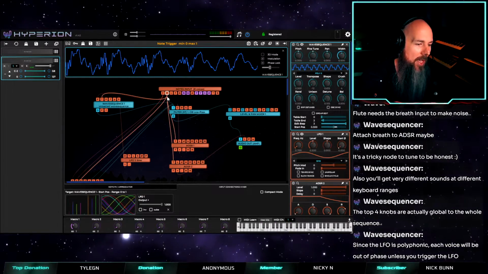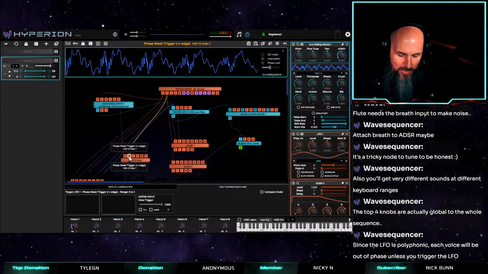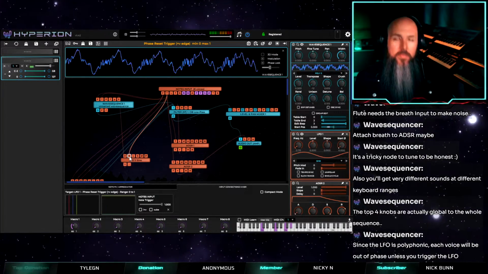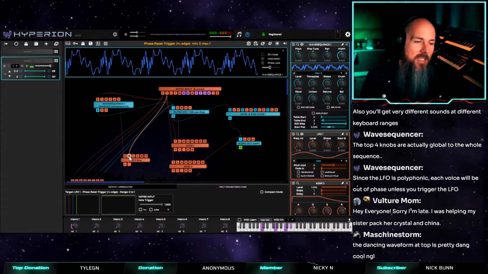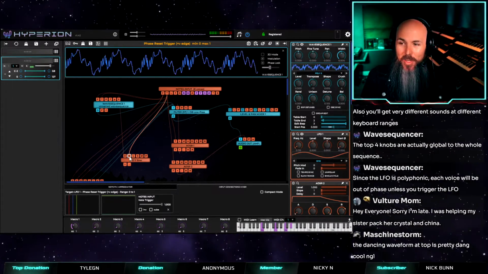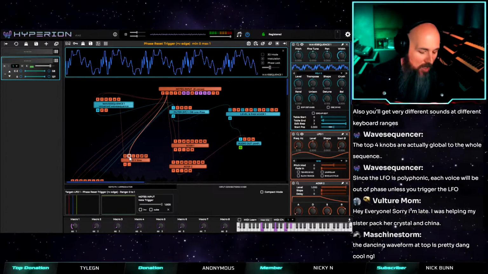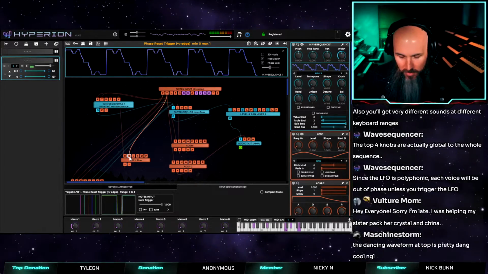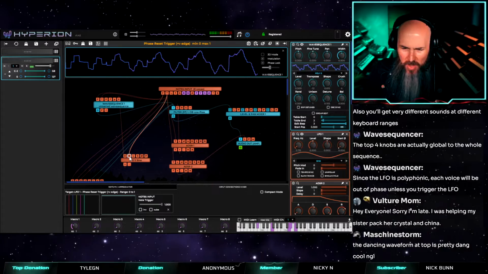As soon as I apply the trigger to the LFO, it's going to reset that LFO every time I press the keys. And it makes it monophonic, which is actually, in this case, most of the time with synthesis, you probably want polyphonic stuff, right, when it comes to aftertouch and things. But when it comes to wave sequences, I think it's much more useful to have monophonic ones.